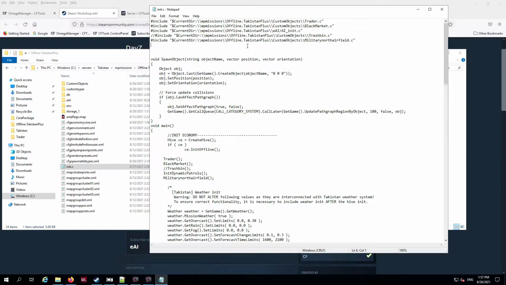Now, bear in mind, you need to change the mission and the map name to whatever you're using. So for me, my mission is called offline Pakistan Plus. So that's my mission and map. If you're using Chernarus, I think it's like offline.Chernarus Plus. Livonia, is it offline.Enoch? And of course, if you're using an Expansion version, you'd be like expansion dot whatever.